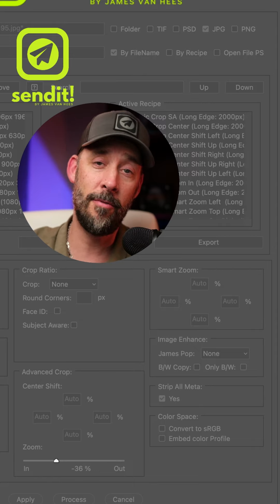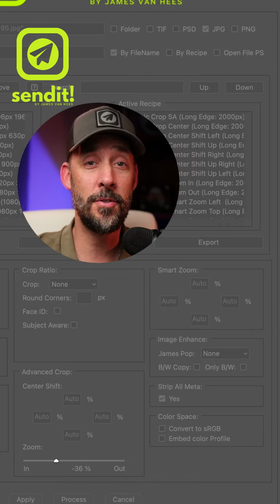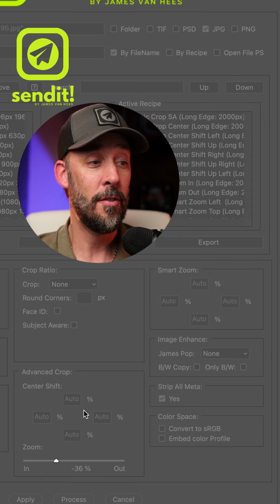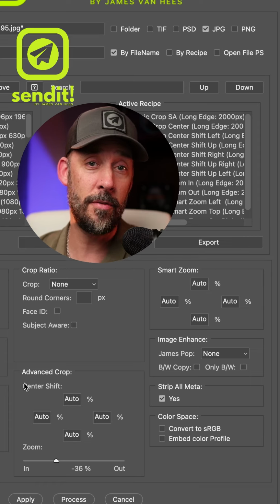A brand new version of Sendit has just dropped. Version 7.0.2 is here, and it has a bunch of new features that I think you're going to love. First off, we have an improved center shift function.